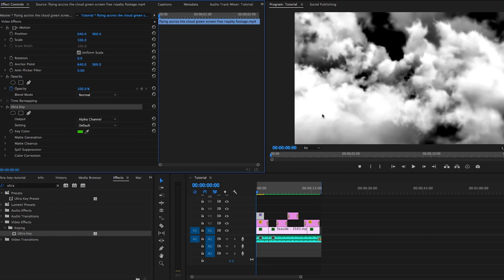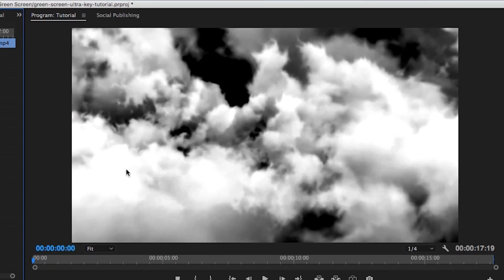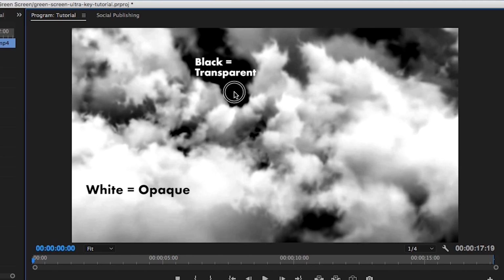The white represents what is opaque, the part of the image that's not being keyed out, which is basically everything except for the green, right? And the black represents what is transparent, which in this case, is all of the green that is now gone. And the parts of the image that are gray are translucent, which essentially means that it is partly transparent.